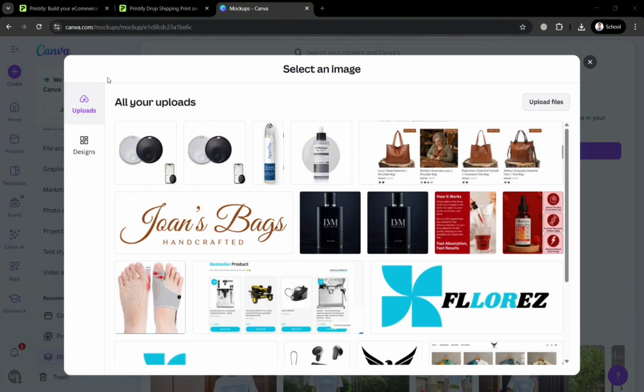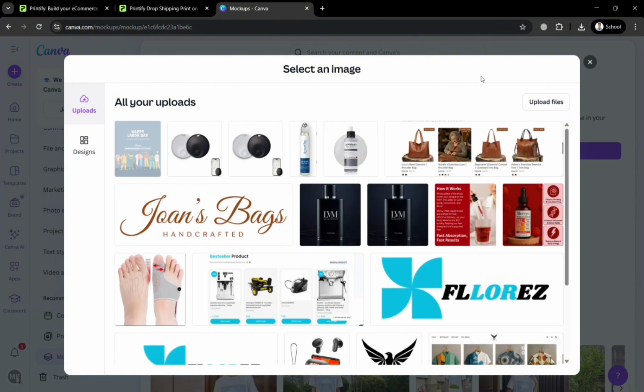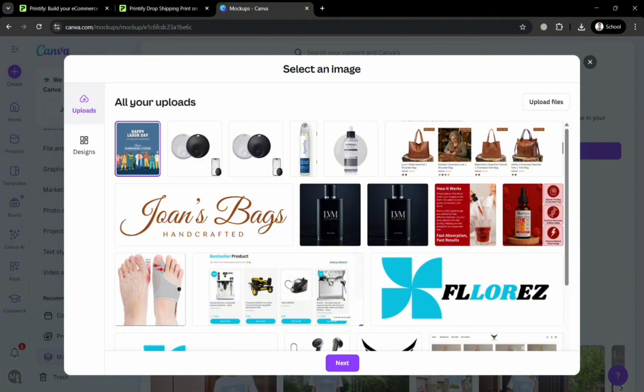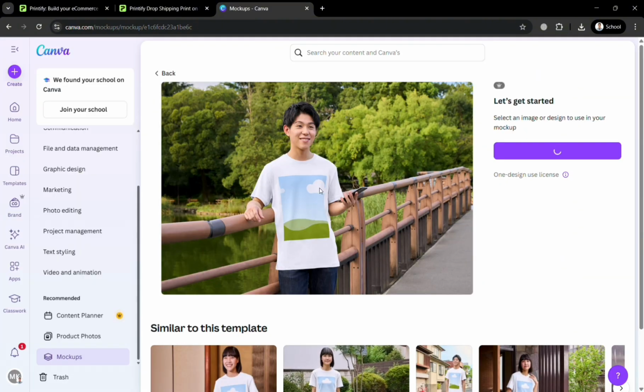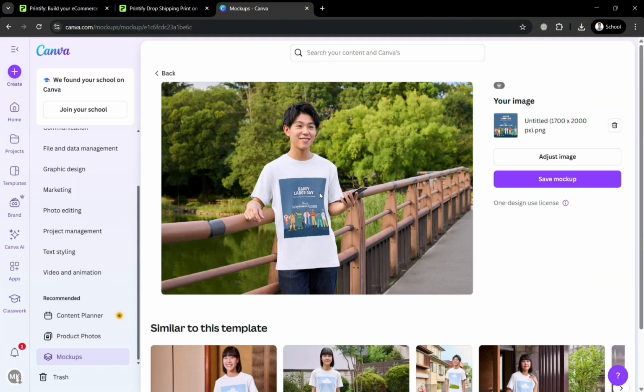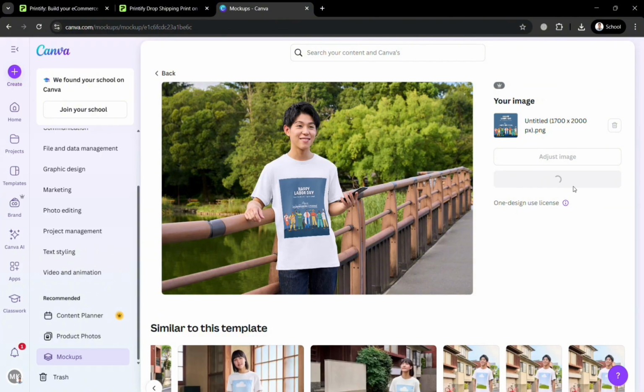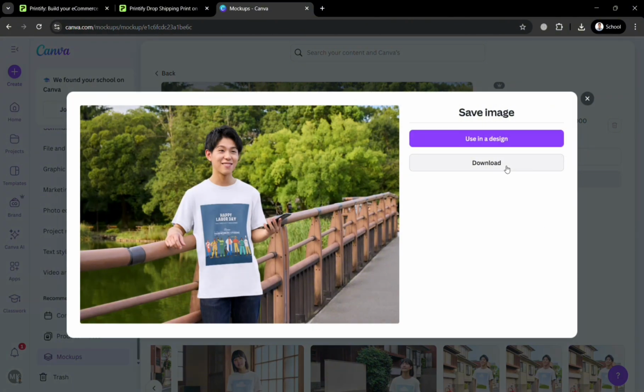Upon clicking the select button, just simply upload your design in here. I'm going to click upload files from my computer and choose here the file. It is automatically being uploaded, so I'm going to simply click this one. It has a Labor Day design on it, and just click the next button. Upon selecting it, you should be able to see the result. You can adjust the image, or save the mockup in right here. And I'm going to simply save the mockup or download it in here in our Canva.